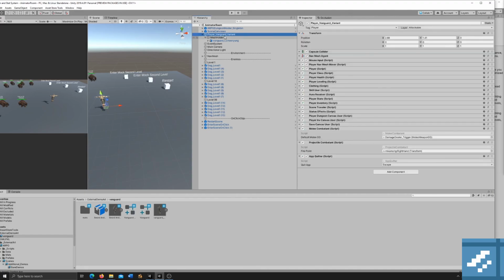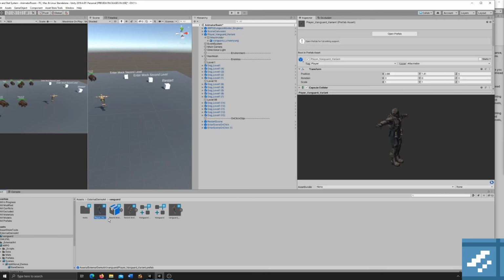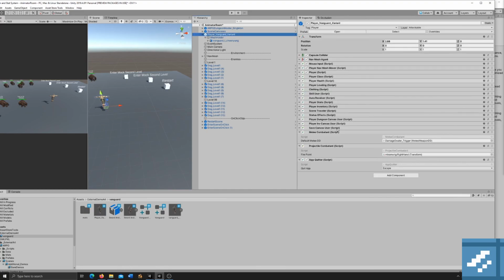Now I've got my own character. So what I could do is, once I renamed it, I could just click and drag it in here. And now it's a prefab that I could drag into any of the scenes there. And it's got all the setup already. Okay, so that's how you set up your character using the systems there.